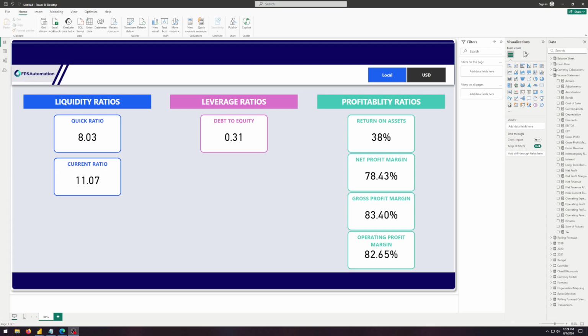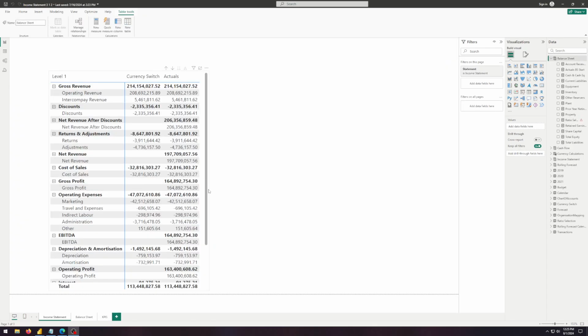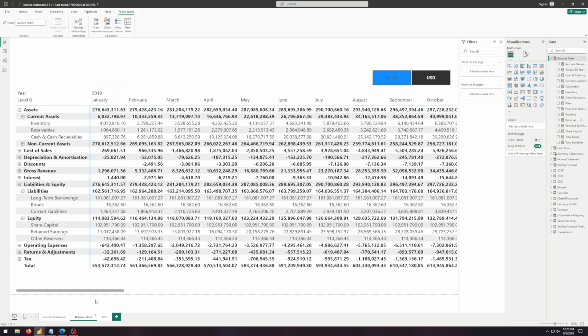In this video, we'll create several key financial KPIs categorized into liquidity ratios, which will be quick ratio and current ratio. We'll also create, for leverage ratios, debt to equity, and for profitability ratio, return on asset. Along with that, we'll also calculate our gross profit margin, our net profit margin, and our operating profit margin. We'll be using our income statement here and balance sheet to calculate these KPIs.